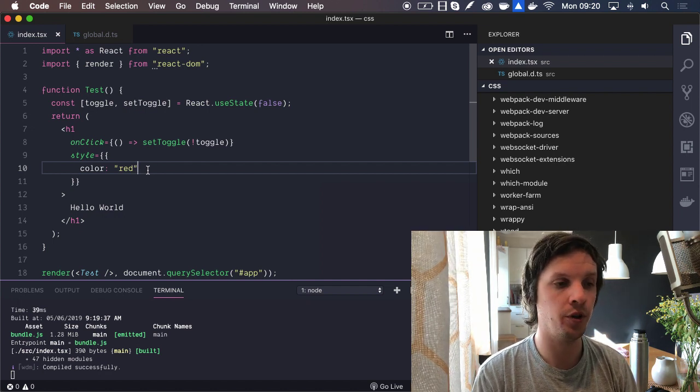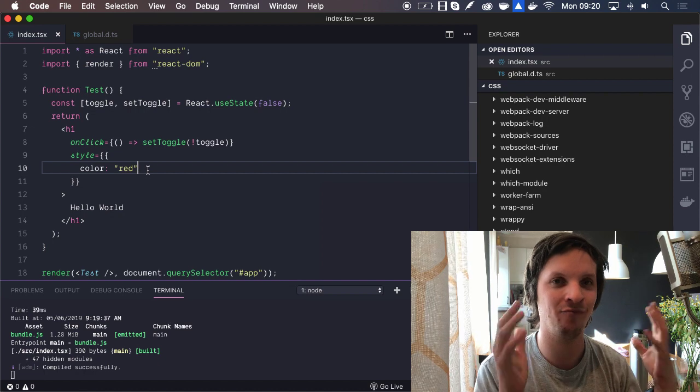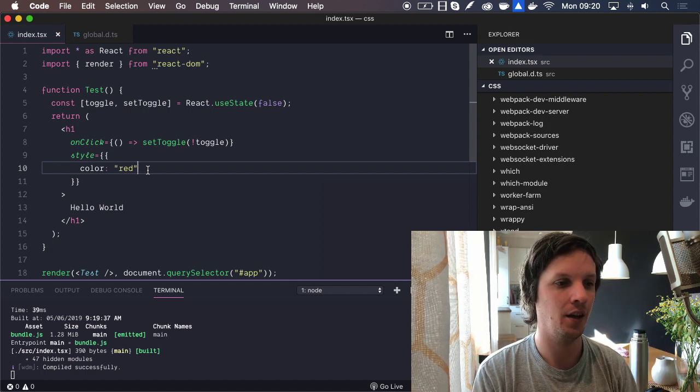So that's a point. This is what we want. We want our dynamic content to be inline styles, because that doesn't work very well with class names. And we want everything that's static to be class names, but we don't want to think about that. That's like an implementation thing.